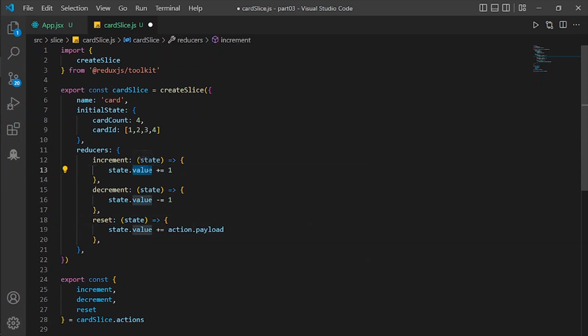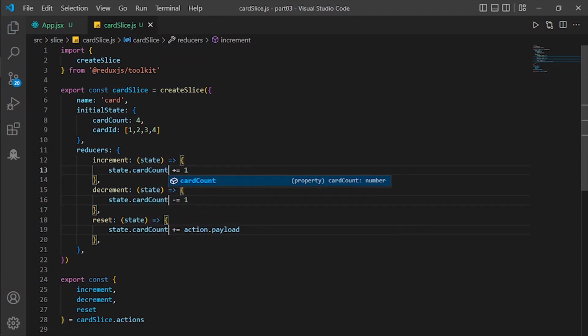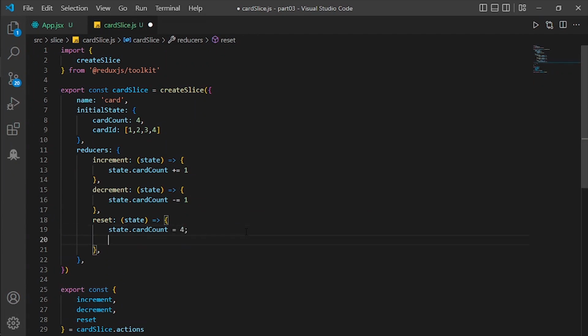For the state, all of the value, I'm going to change it to cartCount, and this one is just going to be equal to 4, and the state.cartID is equal to the same array like this. So every time the user clicks the reset button, it will reset all of the data. And for the increment and decrement, we are going to make it a little bit different. We are going to keep this plus and minus function, but we are also going to add a new function inside of here.